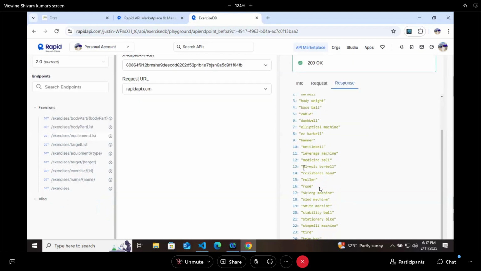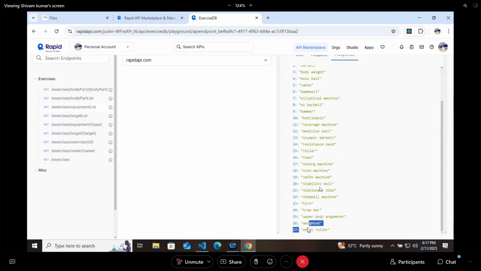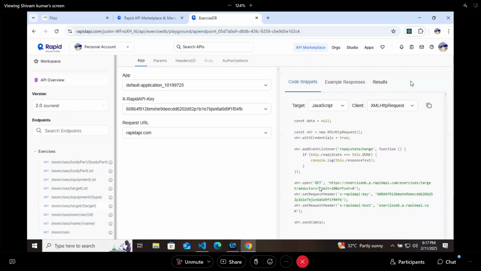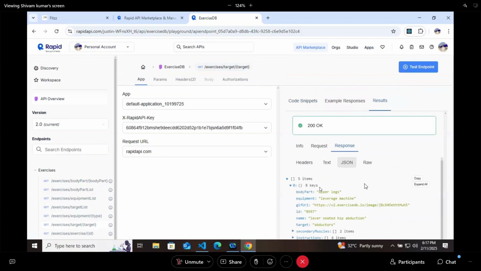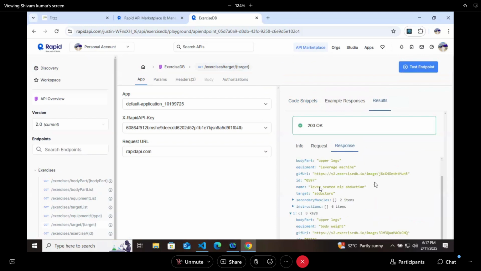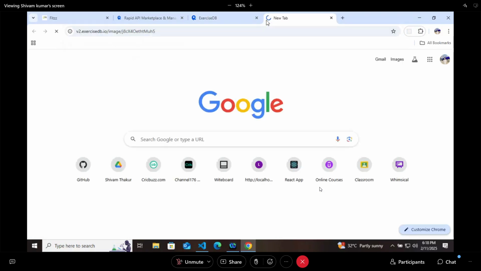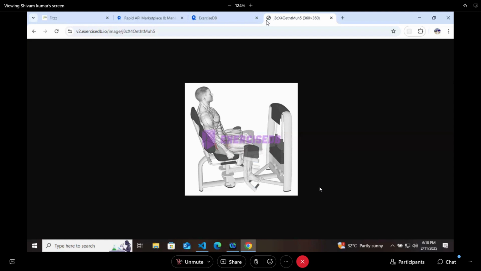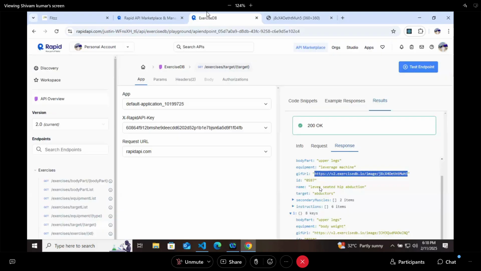Here it is just showing the equipment name. There is no GIF, nothing like that. And here it is showing something as target. So let's test this target as well. Again, it is showing some GIFs to us. See, it is providing you a lot of things. It totally depends on you what you want to use.